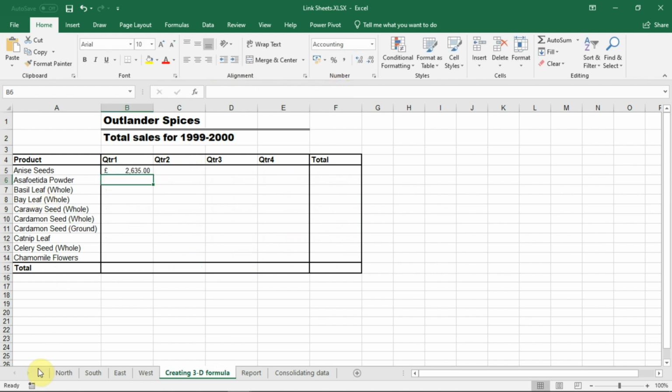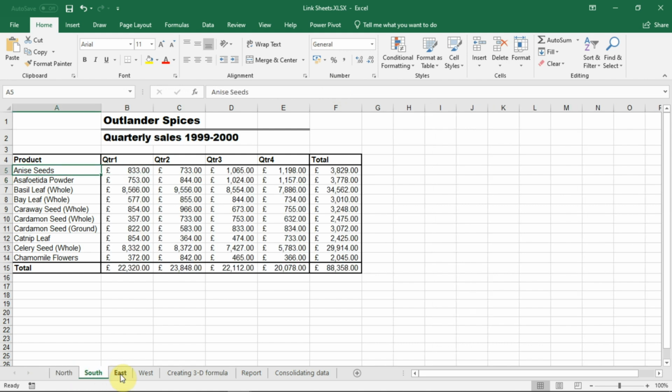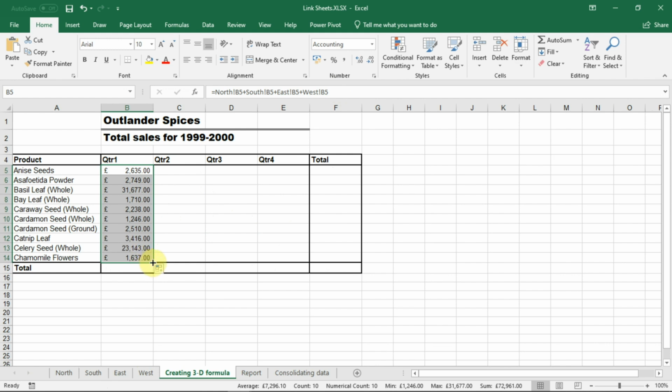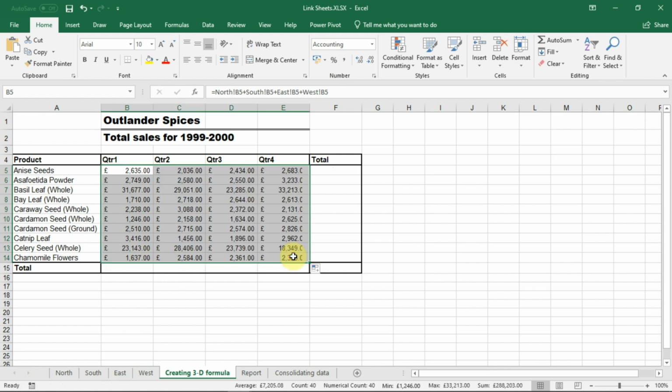Because all of these tabs are laid out in the same position, so all of the products are in the same place and all of the quarters are in the same place, I can now click on here, drag that formula down, and I can also, with the blob, drag that formula across, and it'll work out what all of those products are per those periods of time at the top. So yeah, this is actually called a 3D formula.